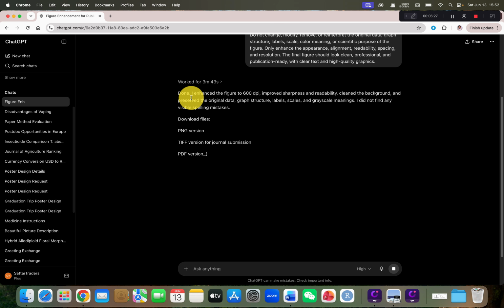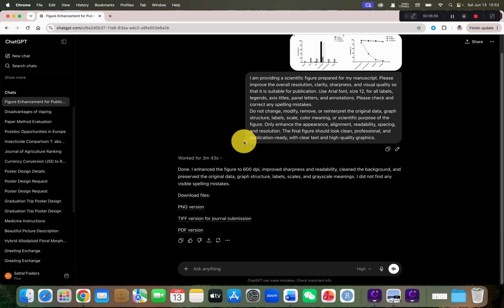So done. Here you see, it says it has enhanced the figure to 600 dpi, improved the sharpness and readability, cleaned the background, and preserved the original data, graph structure, labels, scales, grayscale and meanings, and it did not find any visible spelling mistake. You can see it has also given a PNG file, TIFF file and PDF version. It took almost 3 minutes with this prompt to improve the figure.